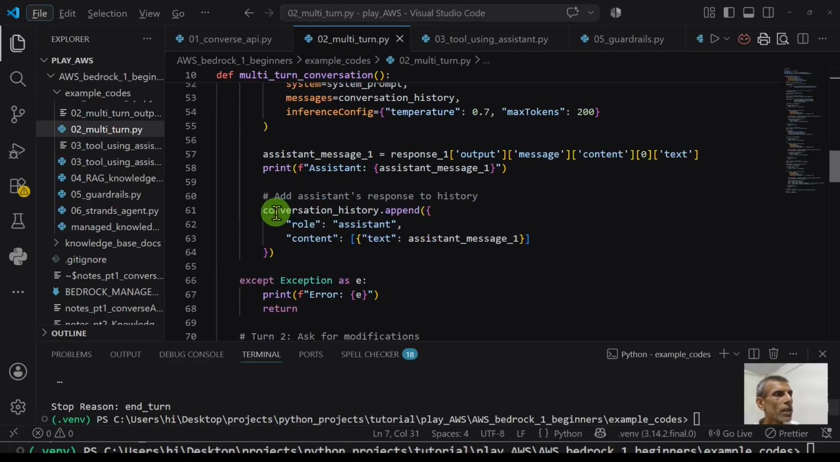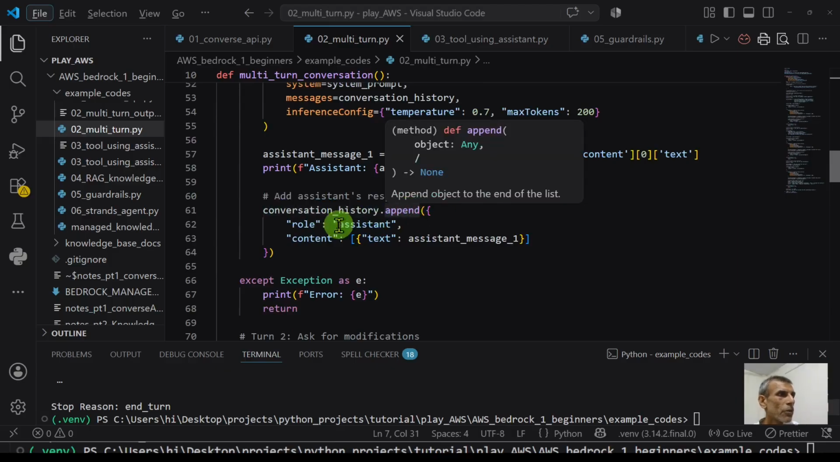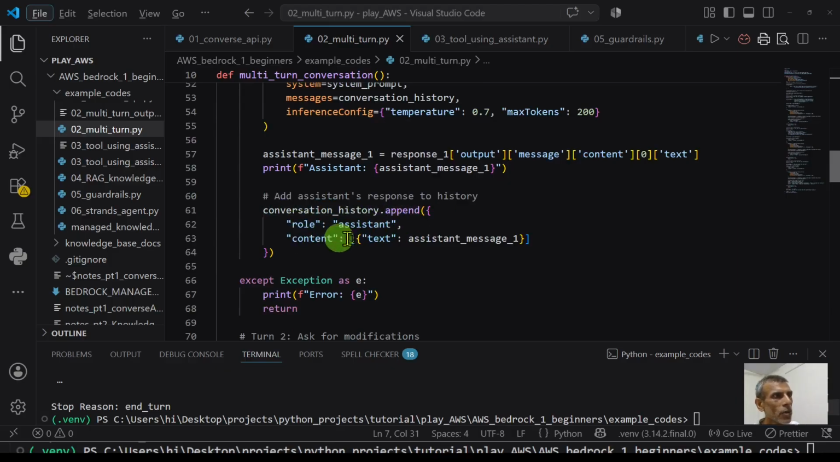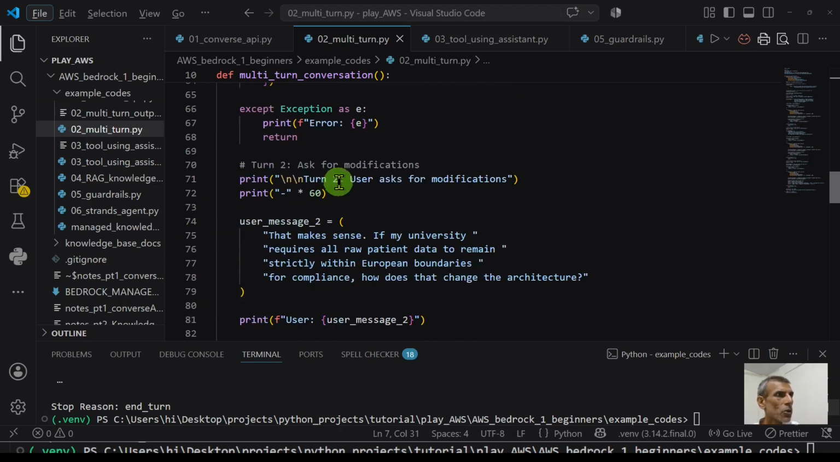Then what I'm doing is I'm taking the conversation history, the empty list, and I'm appending to that. I'm adding the role assistant. I'm also adding the assistant message. Okay. After this, I ask the next question. Then I ask for modification. So you get a response initially, and from the response I get from the large language model, I'm asking for modification. And the question is: does that make sense if my university requires all raw patient data to remain strictly within European boundaries for compliance? How does that change the architecture?